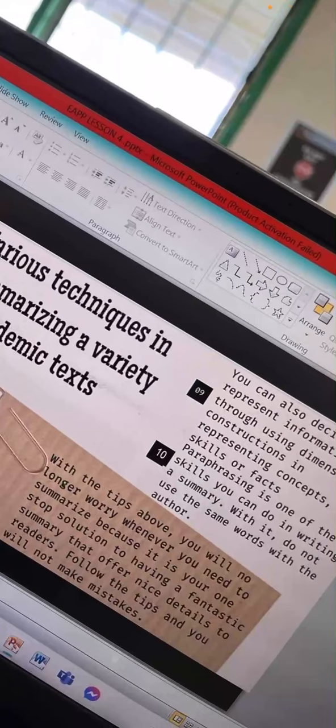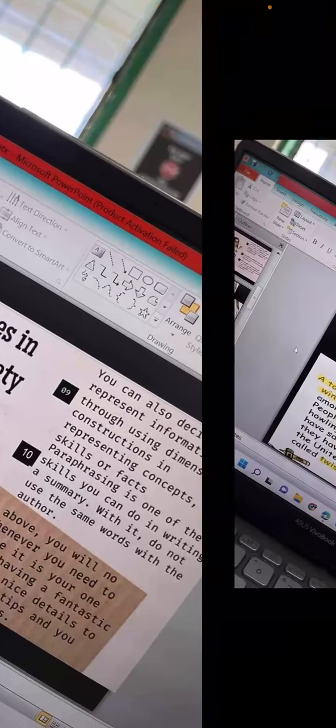Number 10, lastly, paraphrasing is one of the skills you can do in writing a summary. With it, do not use the same words as the author. Note, with the tips above, you will no longer worry whenever you need to summarize because it is your one-stop solution to having a fantastic summary that offers nice details to readers. Follow the tips and you will not make mistakes.